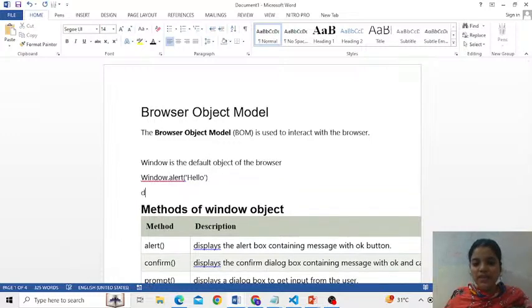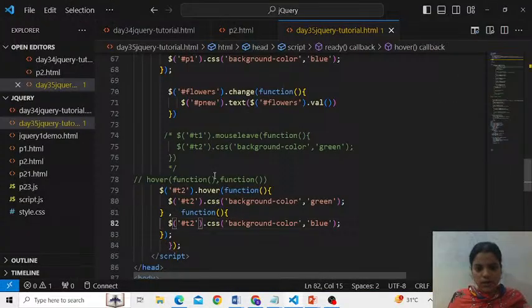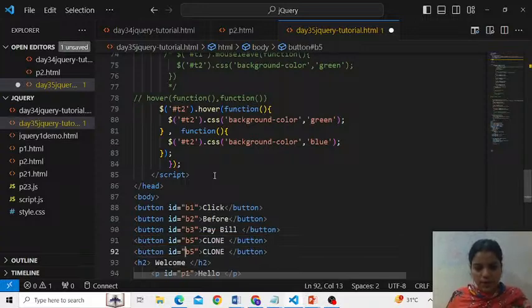If you had written this same thing instead as document.write hello, the output would come on the body of the page, correct? Try this. Come on, try this. See, there is a button here. Come on, this is a button here. The ID of the button is B6 and I call it BOM.